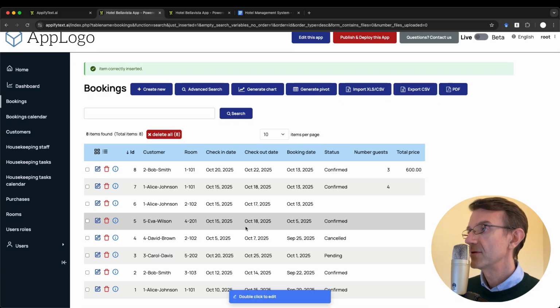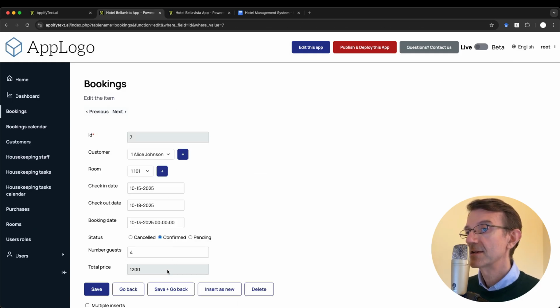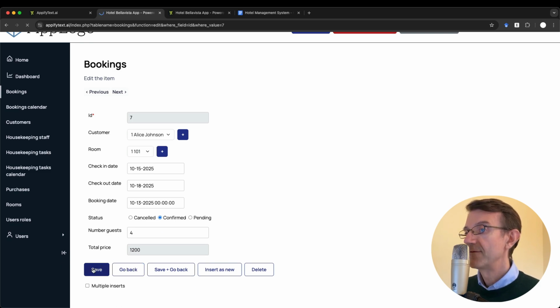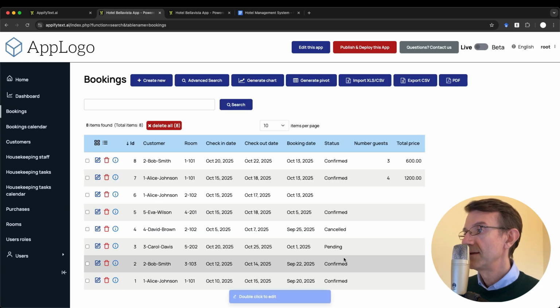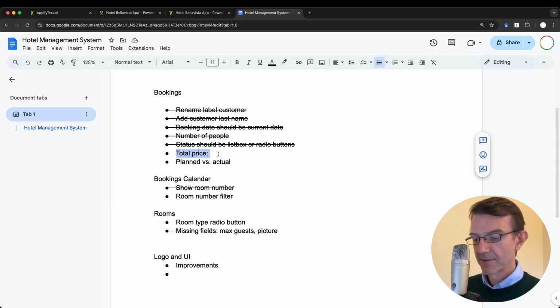One important thing to notice is that, as you can see, the formula is not automatically applied to all the records. So it's only applied to new bookings, or if I edit an existing booking, then yes, the total price is computed, but I need to save in order to store the actual data in the bookings table. All right, very good. Let's go on. Total price, okay.